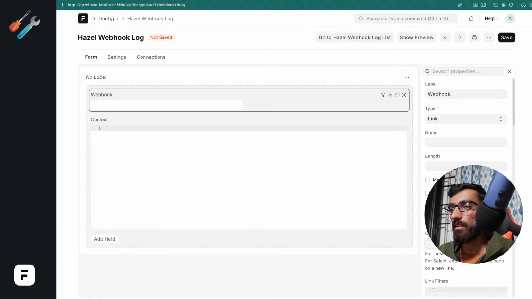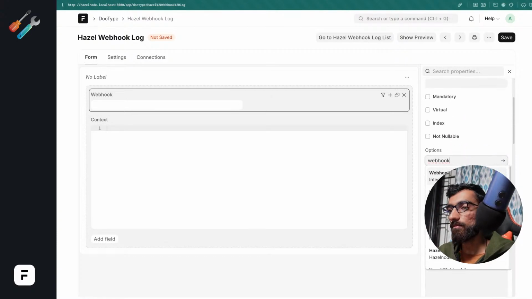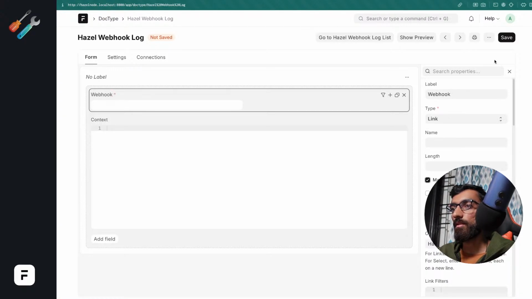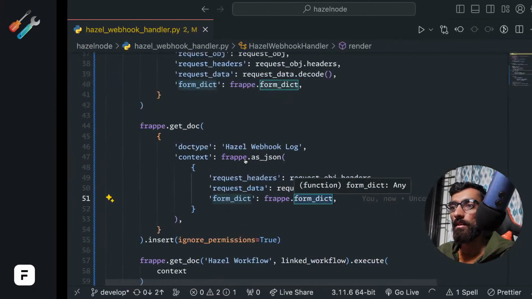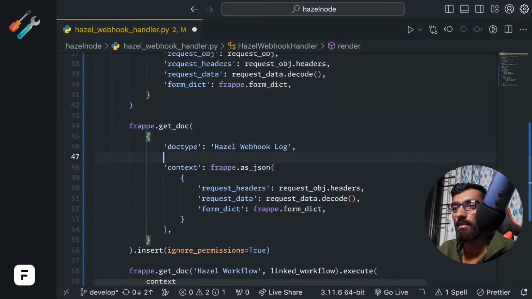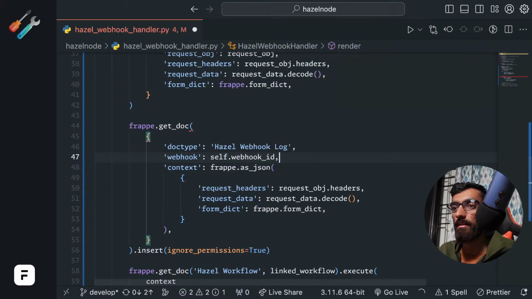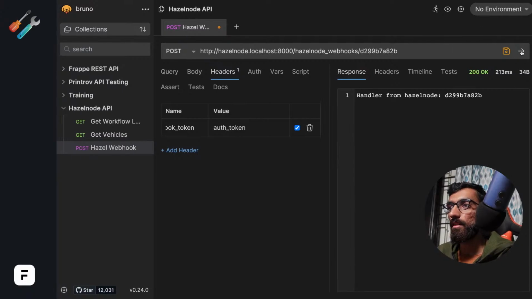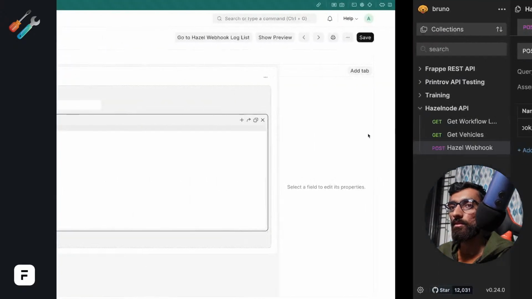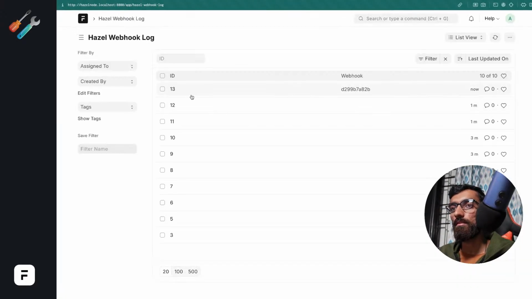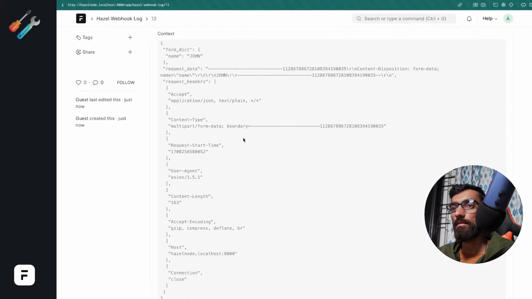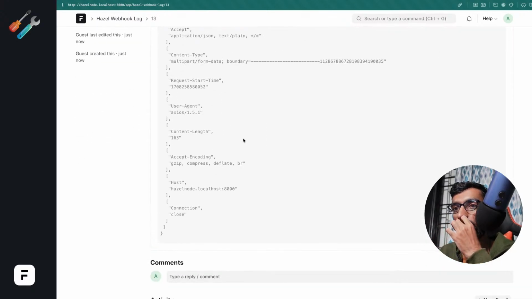So this will link to webhook, Hazel webhook listener. And this will be mandatory. And now when we are creating this, we can say webhook will be self.webhook id. Cool. Let's try again. Let's go back. As you can see, this is now read only.